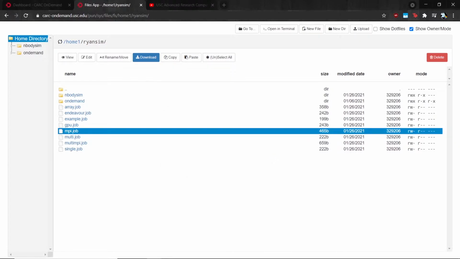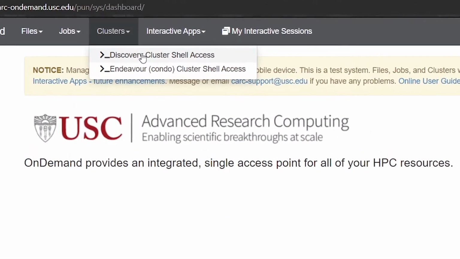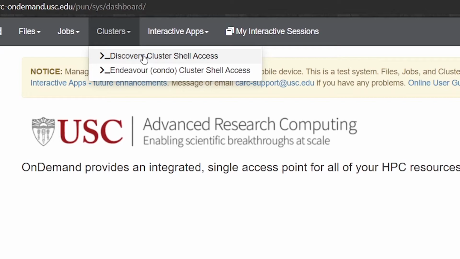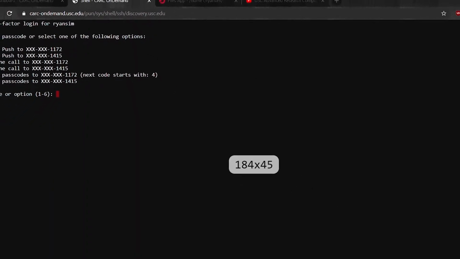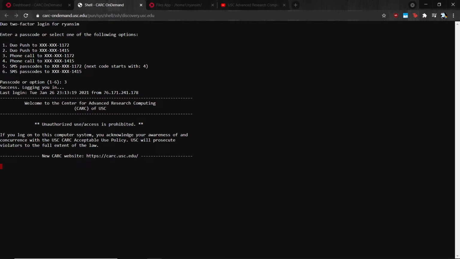Next, let's go to the terminal. You can press Open in Terminal or go directly to the website. Press Clusters and then Discovery Cluster Shell Access, or if available, Endeavor Cluster Shell Access. Endeavor is only accessible if you belong to a project with access to Endeavor's Condo nodes. Let's click on Discovery, and here you can use Duo or a phone call to do your two-factor authentication. And when accessed, you have access to your local directory in Discovery.